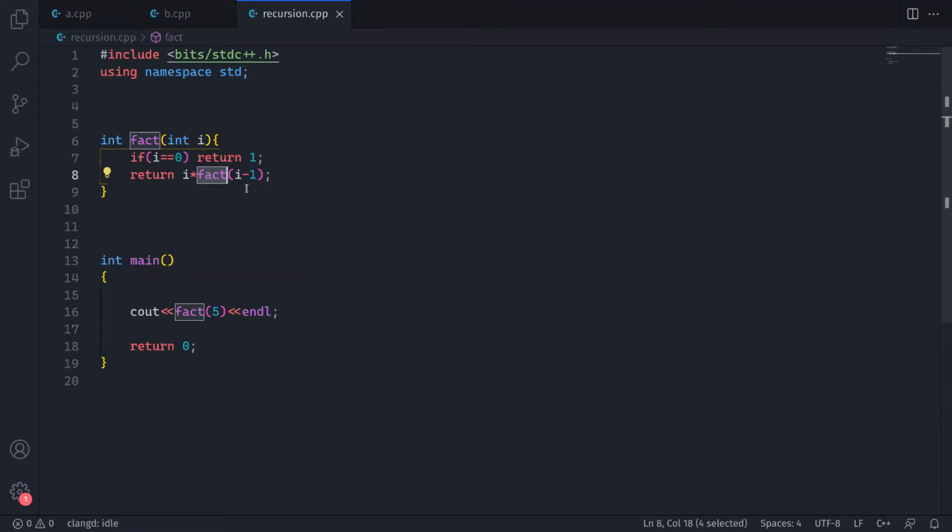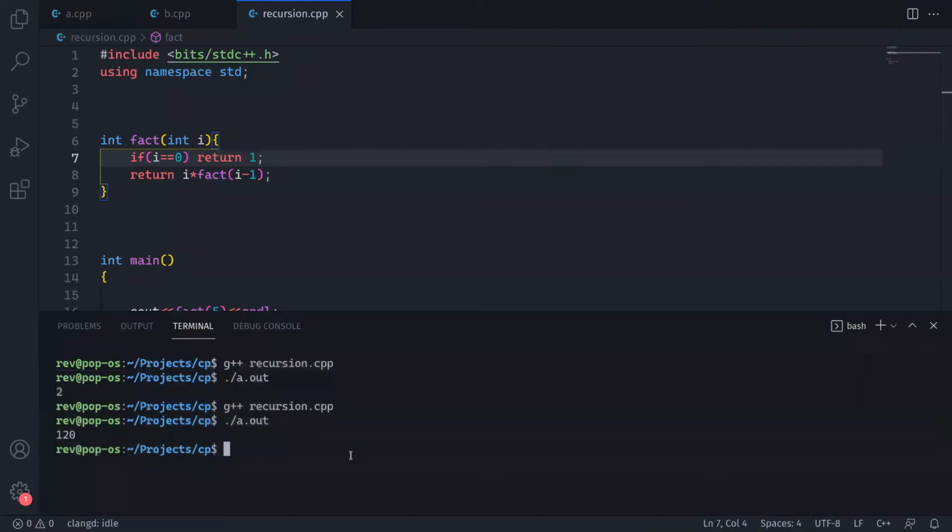We want recursion to stop at that point. When i equals 0, we want to stop the recursion. We want to return 1 and stop the recursion. If we have no base case, the function will keep calling itself, and we would eventually get a stack overflow error. Okay, that's recursion.